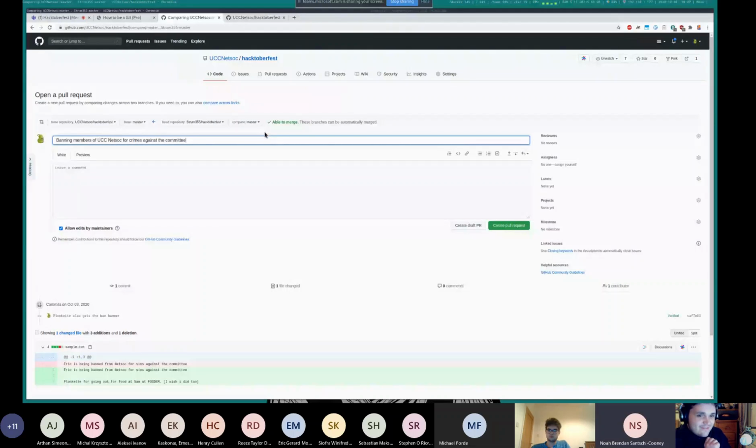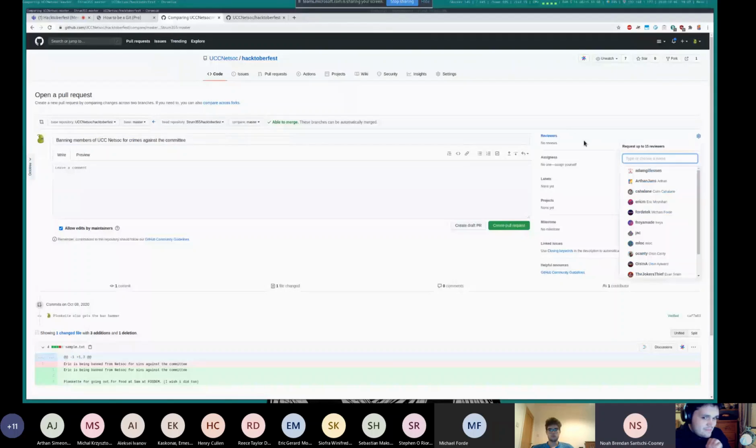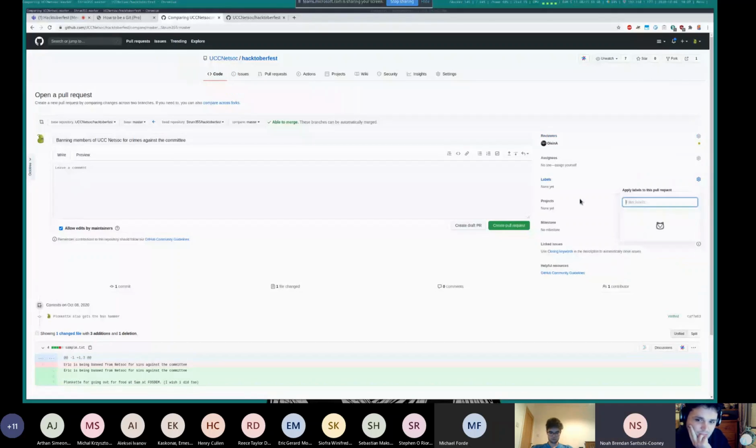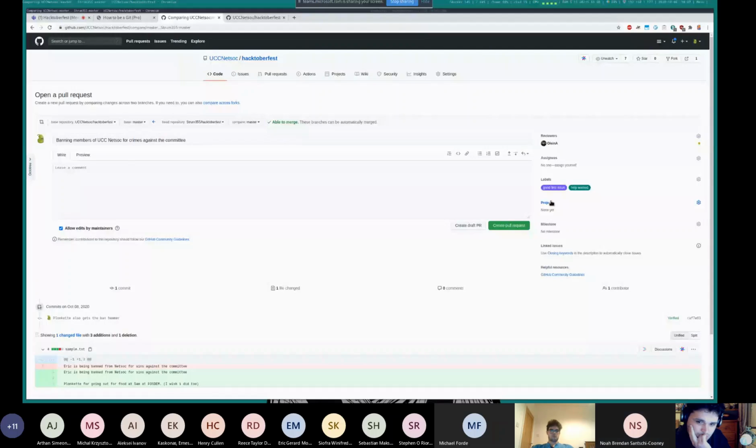So here we can do a few different things. We can assign people to review the commits and changes. In this case, let's choose Oshin, our current chairperson. We can add labels if we want, such as this is something we want extra help. That's a good first issue, even though that doesn't make much sense.